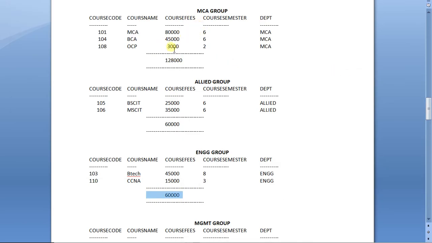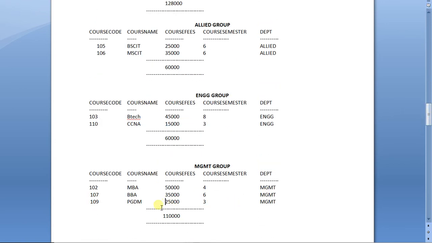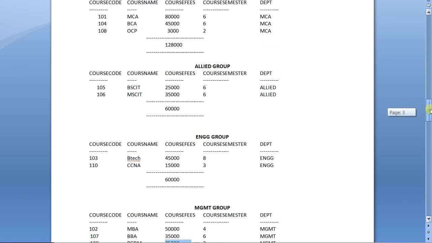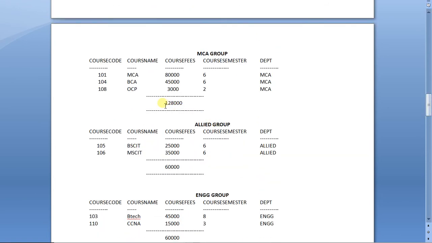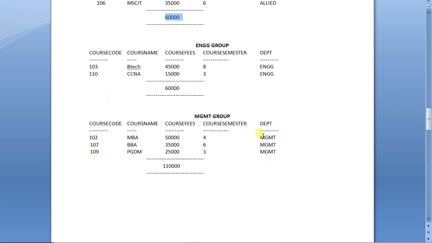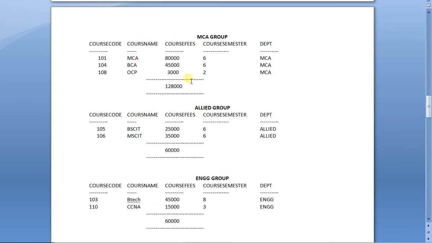In this example, this will not go into this group, this will not go in this group, this will not go in this group, and this will not go into this group. So you will get four results, but the totals will be different. In this case the total will be 1,25,000, in this case 35,000, in this case 45,000, and in this case 85,000. This record has been stopped, this record has been stopped.